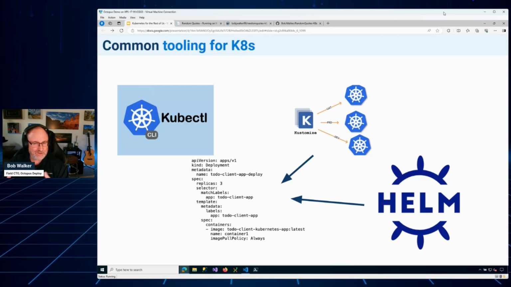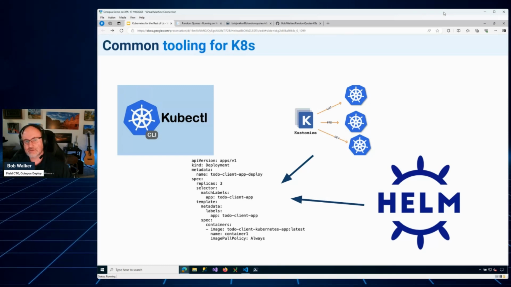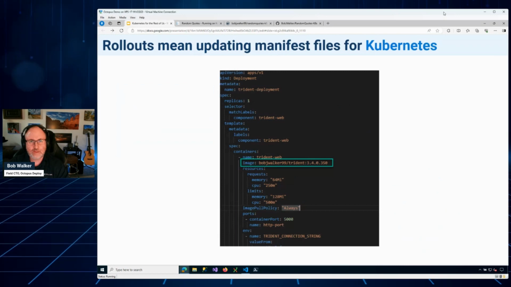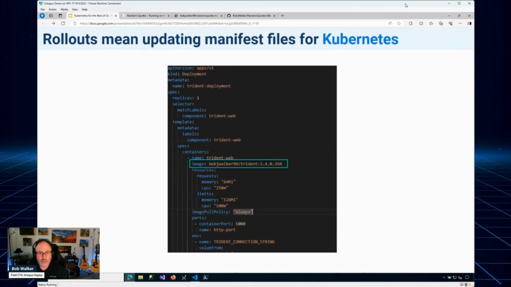I'm not going to spend a tremendous amount of time on Kustomize and Helm. I'm really going to focus in on the manifest files, because once you understand the manifest files, Kustomize and Helm will kind of just flow naturally to that. So when you want to deploy your application to Kubernetes, what you're doing is modifying that manifest file. You're telling it, I want you to run a new version of my application.